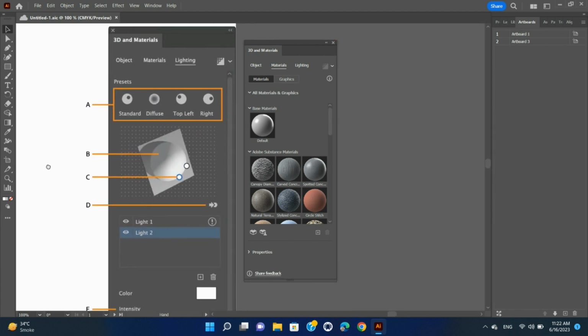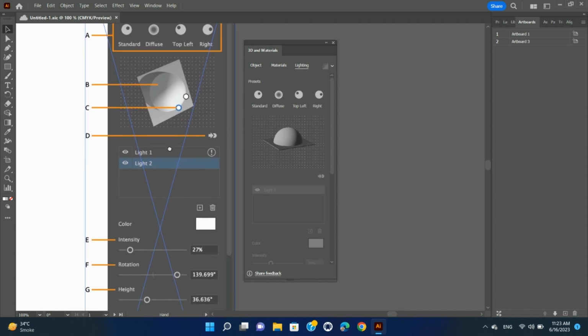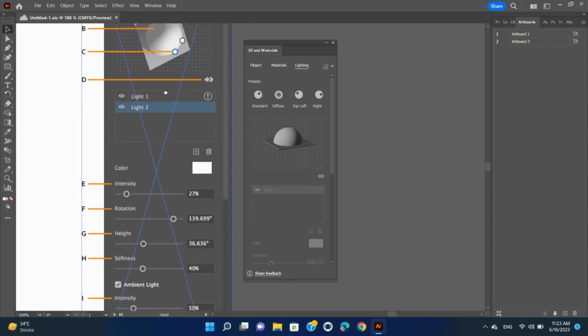Lighting. A. Presets. Applies pre-configured lighting effects like standard, diffuse, top left, or right quickly to your artwork. B. Lighting widget. Allows you to drag light sources to adjust their lighting angles. C. Light source. Multiple light sources illuminate the 3D object better. D. Move selected light to back/front of object. Moves the selected light to the back of the object when in front and vice versa.